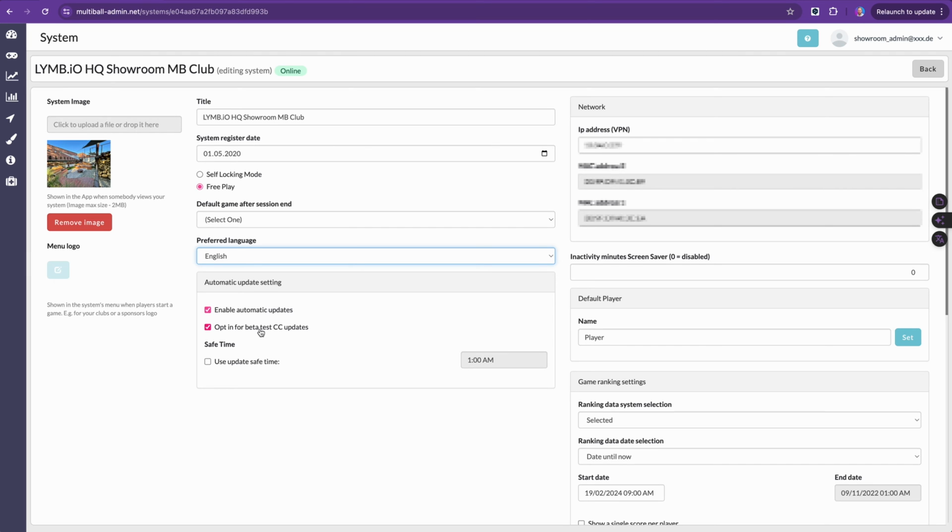This is highly important. You can enable automatic updates, which we highly recommend. You can opt in for beta test. This means that you get certain games even before they're released. This here is very interesting because it's a safe update time. Let's say you are a family entertainment center. You obviously don't want the updates to run during your peak hours. So you can select a certain time where these updates run in the background and make sure that nobody's playing at, let's say, 1 o'clock in the morning.